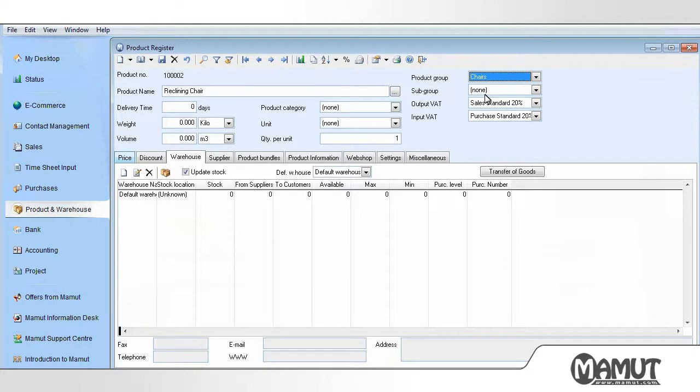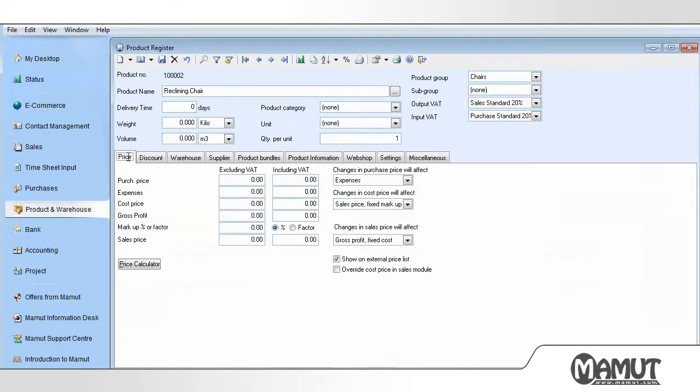We are now going to enter a price for the product. We therefore need to click on the Price tab. We can enter the purchase price, expenses, and sales price. There are additional settings to choose between here, but it is not necessary to complete all of the fields. We can, for example, only enter a sales price.